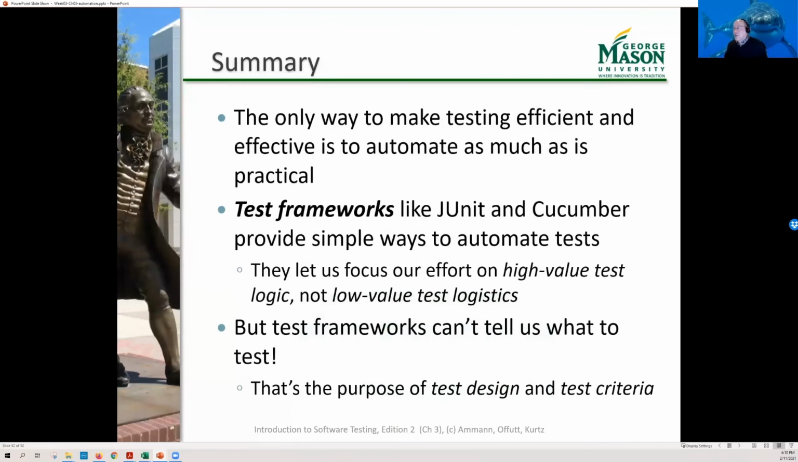All right, so quick summary, then we'll take our break. The best way we have to make testing efficient and effective and repeatable and all those good things we want it to be is to automate it as much as practical. And I say as much as practical, not as much as possible, because like I mentioned earlier, you don't have to look too hard to come up with tests that are so hard to automate, I really just shouldn't bother.